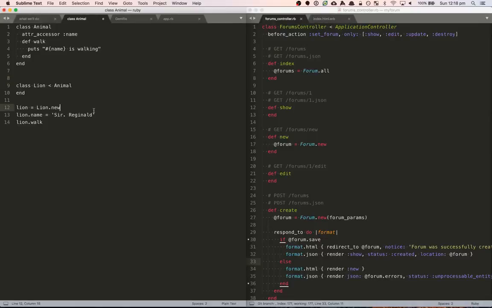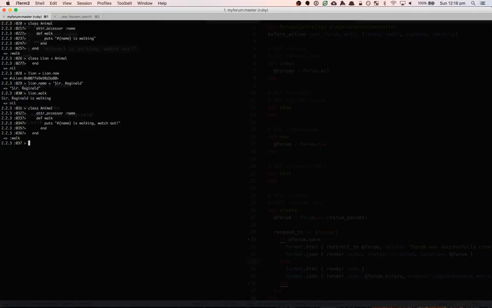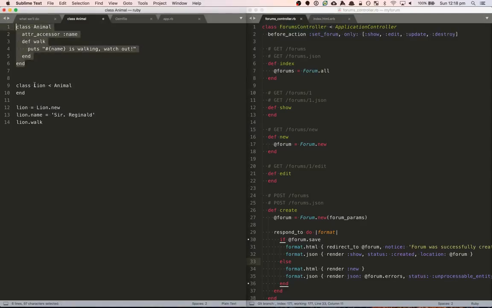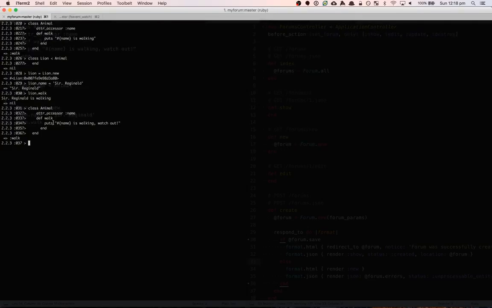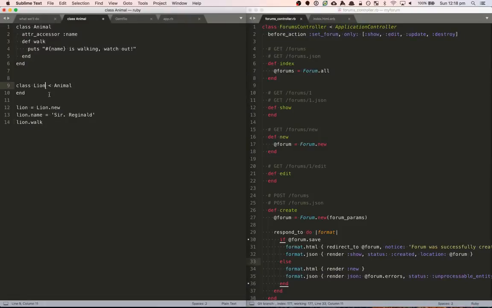Let's see what happens when you change the animal class. So if we say name is walking, watch out, and change the animal class, remembering that lion is inheriting from animal, and we've changed the code inside of animal, what do you think is going to happen when I run walk again? It actually updates immediately. So you don't have to reinstantiate your class for this to work. It will immediately update. And so that's one property of inheritance.